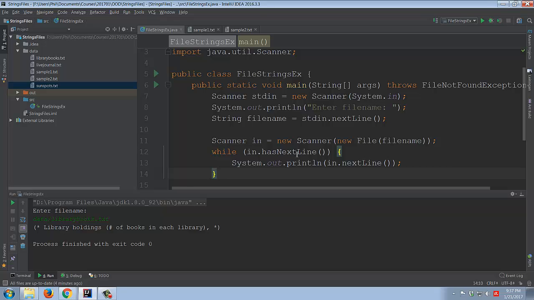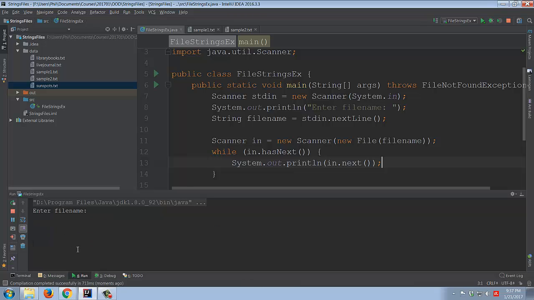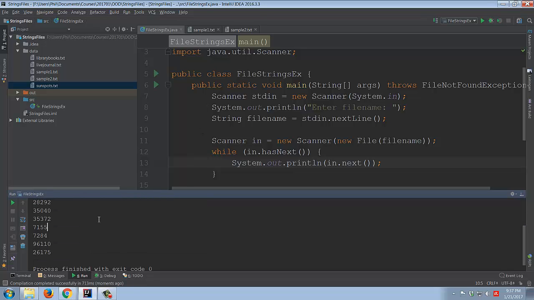So let's take a look at some of these, okay? For instance, suppose I change that to next and this one to next. Let's take a look at what this gives us. If I go ahead and run this and I say data/sample1.txt, it gives me, looks like, all of the individual lines. So what's the big deal there?